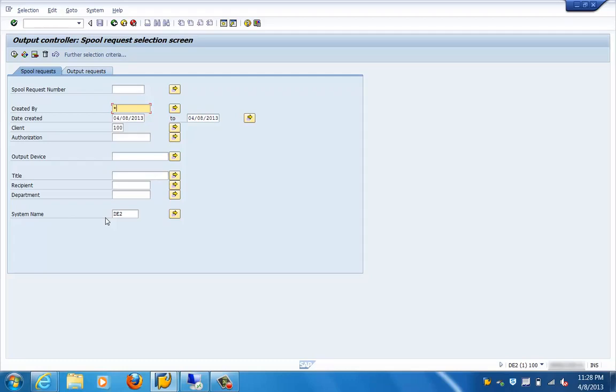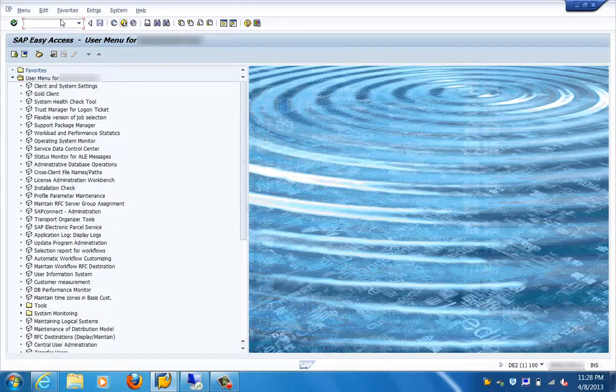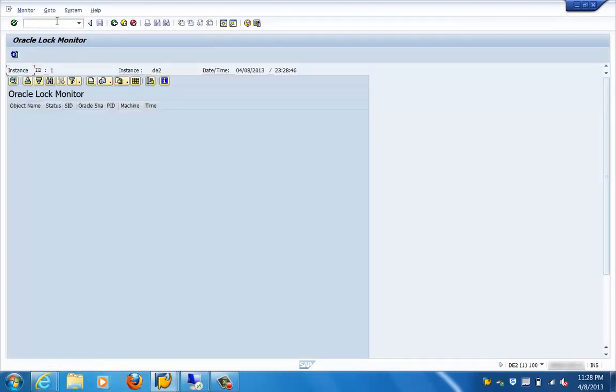Then, for example, if you want to check database logs, you can go to a particular T code called Oracle Log Monitor. Basically you are monitoring the Oracle logs here. So that is about the key transaction codes for an ABAP system.